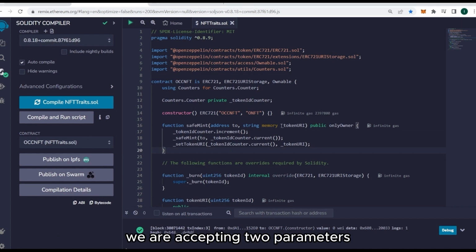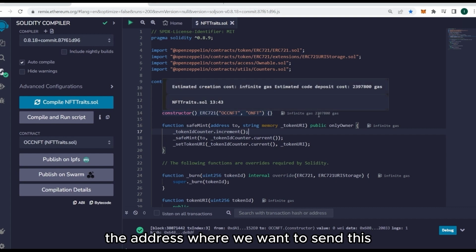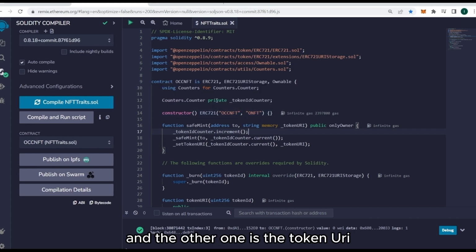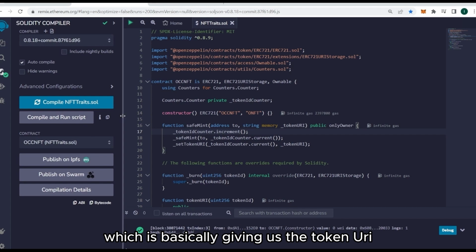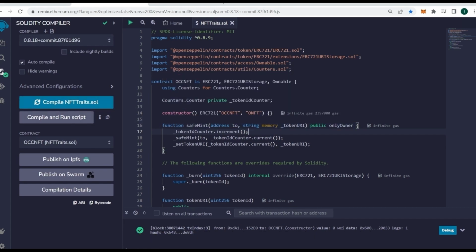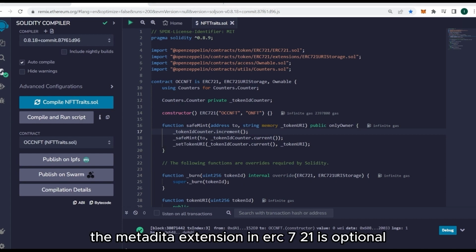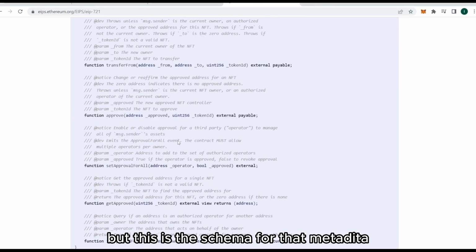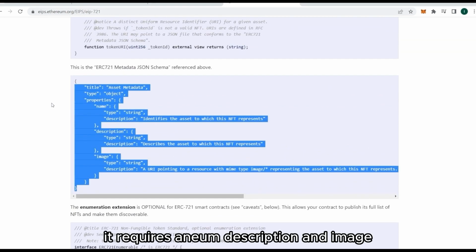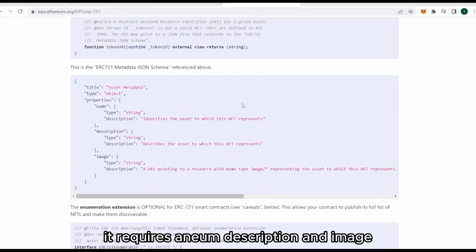And in here, we are accepting two parameters: the first is the address where we want to send this, and the other one is the token URI, which is basically giving us the token URI for that specific NFT. If you remember, the metadata extension in ERC-721 is optional, but this is the schema for that metadata. It requires a name, description, and image.